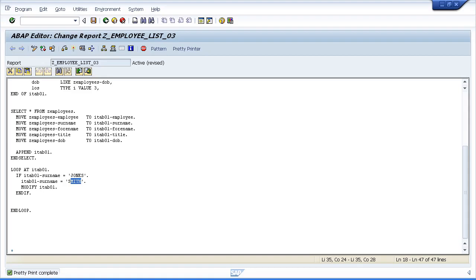Let's continue on with this example where we have modified the table. And I want to introduce a new statement called describe table. The describe statement can be used to find out information about the contents of an internal table. This includes a number of records the table holds, the reserved memory space used, and the type of table, if it's a standard table, sorted table, or hash table.